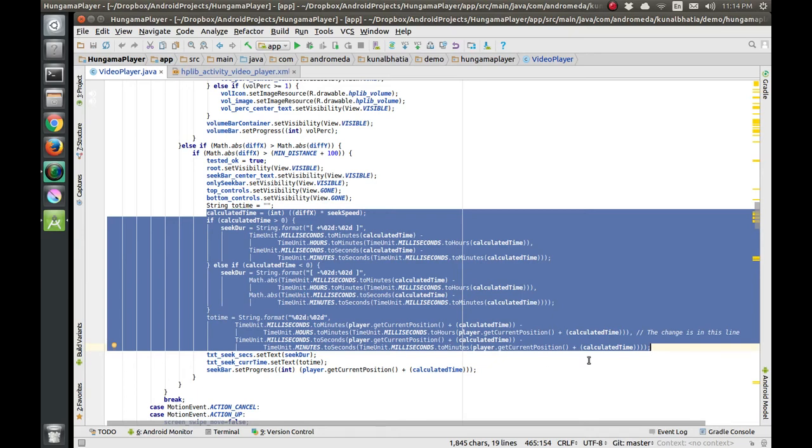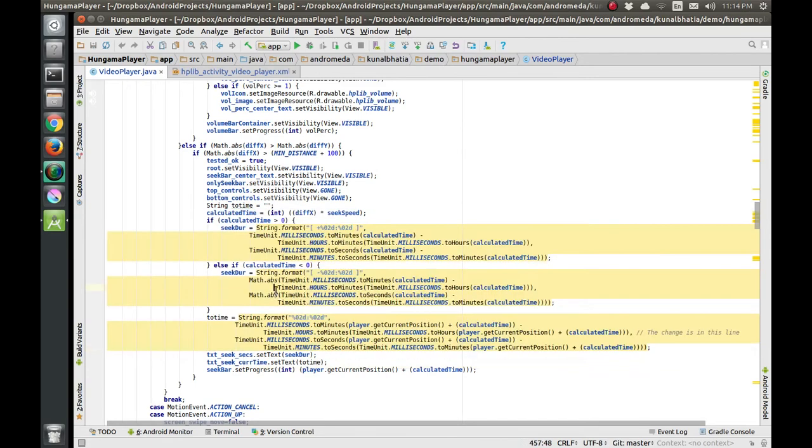So you can change this logic. It doesn't mean that this is the only logic. You can write a much better logic. So let's look at this logic right now. We are calculating the calculated time with this variable, seek speed.